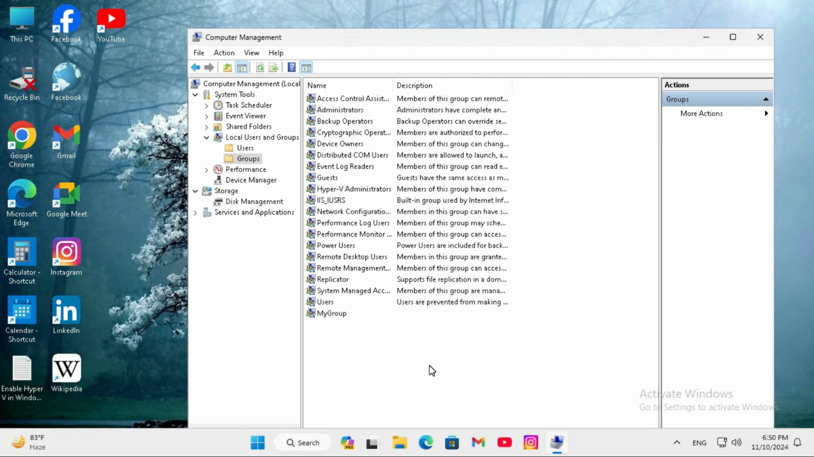This is the easiest way to remove a user from administrator's group on Windows 11 computer.